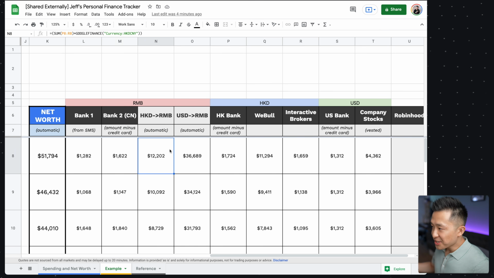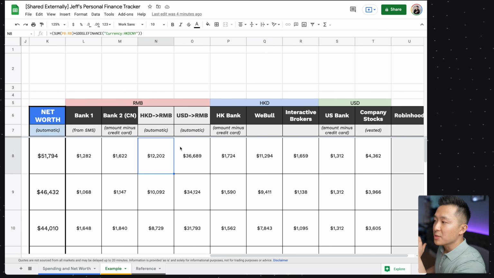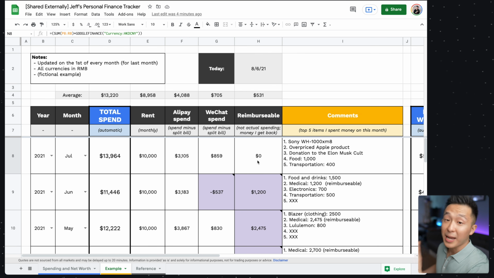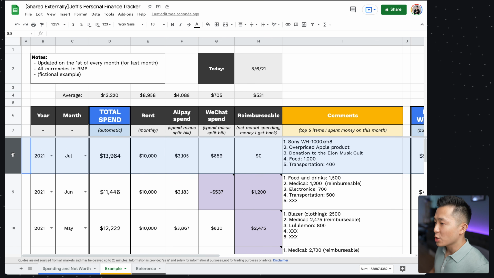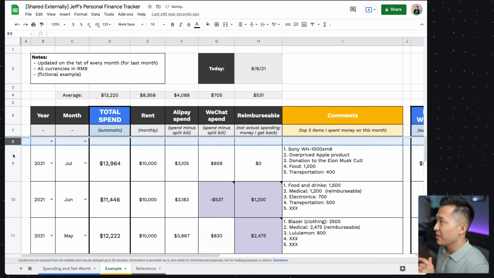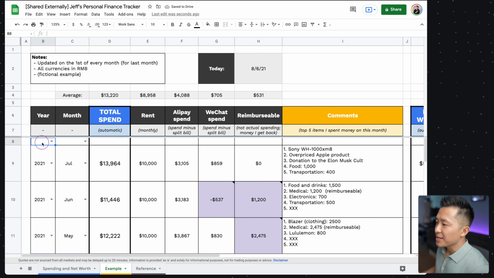Now that you have the general gist, let's break down what each one of these columns mean. Starting again from the left. First thing you want to do on the first of every month is to create a new row. On Mac it's Command Option Plus. On Windows, I think it's Control Shift Plus. Year and month are self-explanatory, obviously.